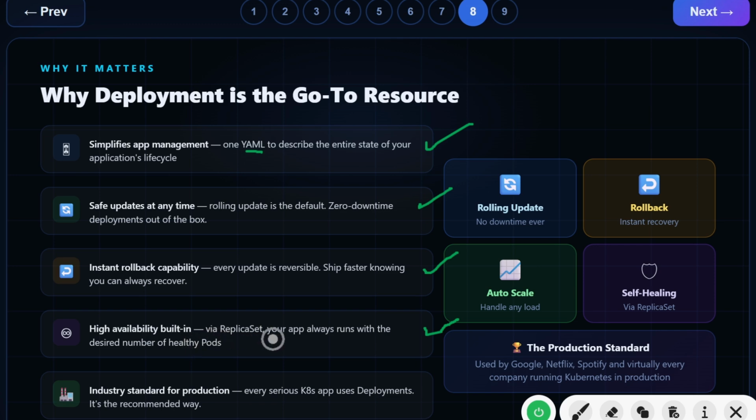And a high availability built-in feature. That means via the replica set, your application will always run with the desired number of healthy pods. Always, desired is equal to actual. This is also one of the industry standards for production use cases. Every serious Kubernetes application uses deployments. It's the recommended way of deploying an application. It maintains rolling update, rollback, auto scaling, and self-healing via replicas, and this is the production standard used by many organizations like Google, Netflix, Spotify, and virtually every company running Kubernetes in production.